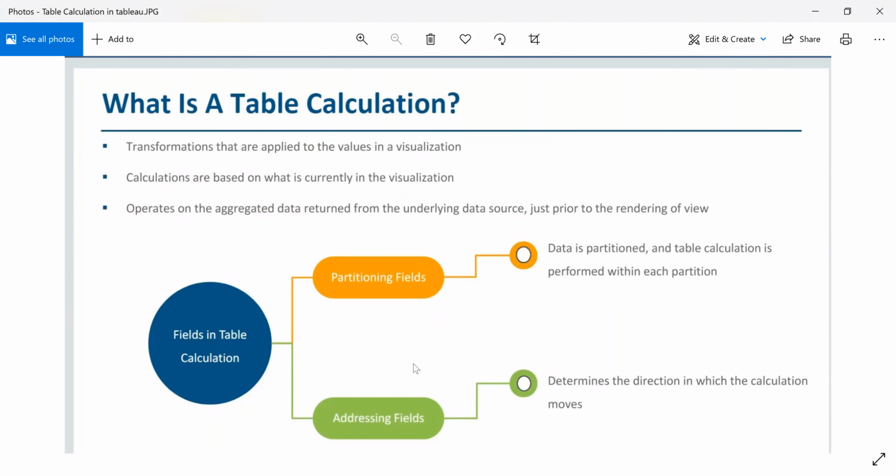Are you able to see my screen, Surya? Yes. Okay. So a table calculation is a transformation that we apply on the values in the visualization. When we do a table calculation, there are two things: partitioning of the fields, and addressing. The data is partitioned at the category and year level in the view we created. The direction in which we move the data, maybe down or up, will define how your calculation moves.